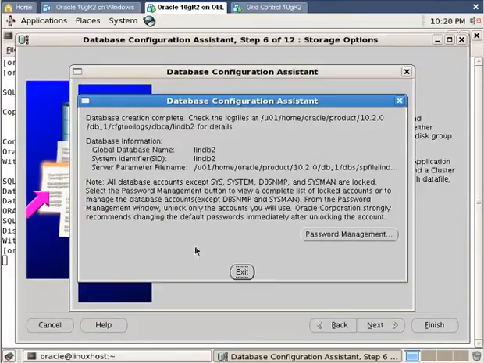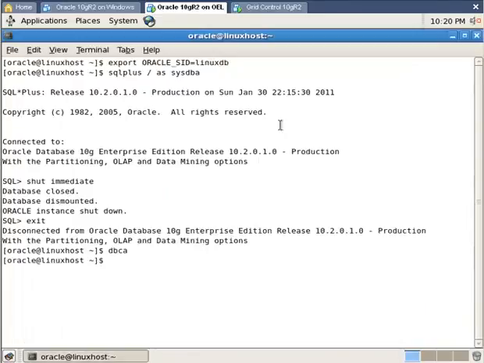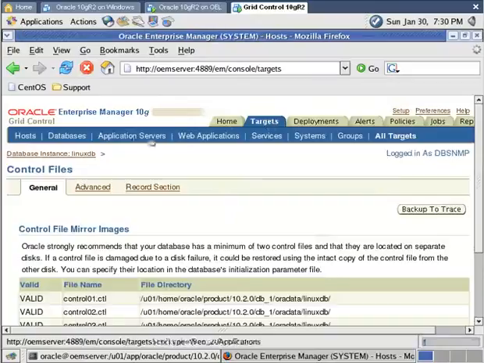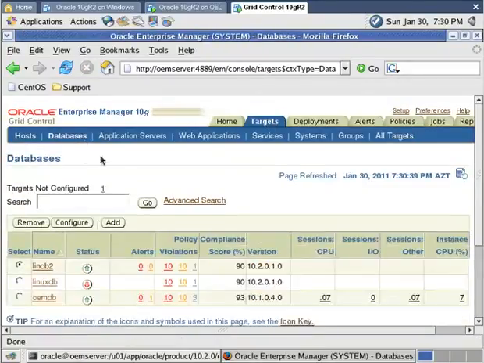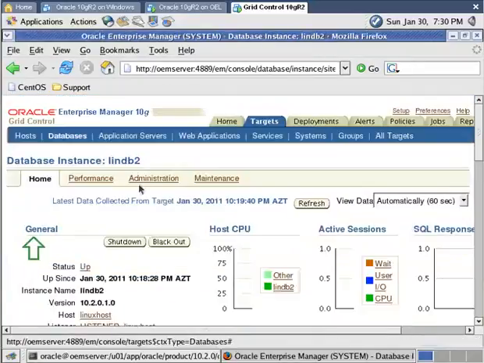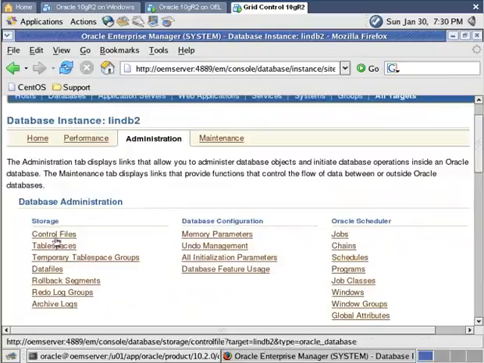Okay, the database was created. Click on the exit button and switch to the grid control server. Click on targets, databases. Here it is. The second database was added to the grid control automatically. Click on it. Switch to the administration button, click on tablespaces.